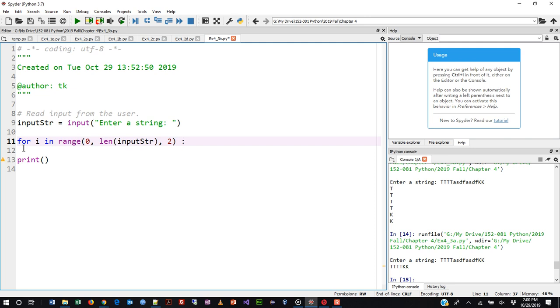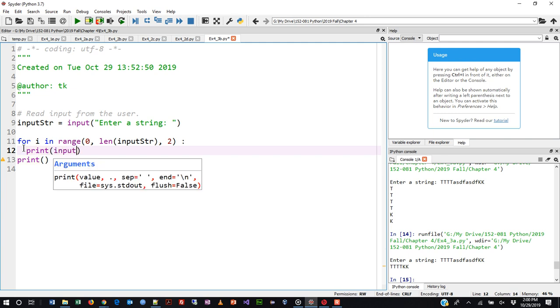Now this is not pulling in the letter. All it's doing is setting the index value of which letter we're going to look at. We'll actually look at the letters inside the loop, and we can just go directly to a print statement and say input string, and then in square brackets we just put the index value. So it'll start at 0 and count by 2s. So we'll go 0, 2, 4, 6, 8, and pull in every other letter.